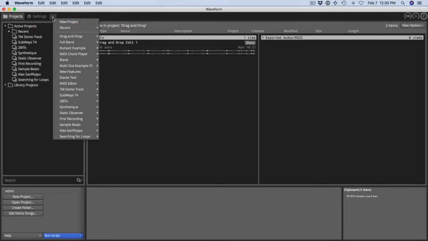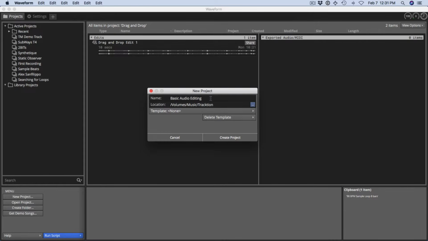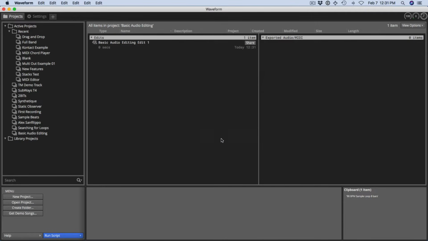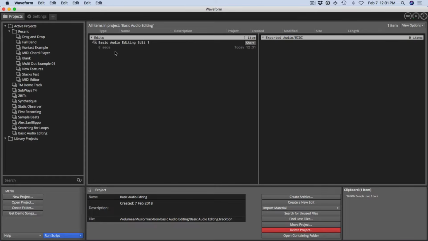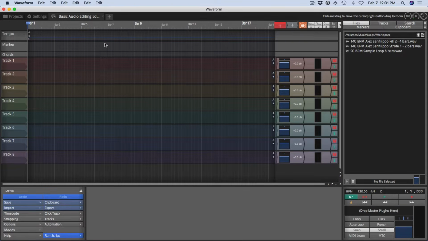I'll do that by clicking the plus here, selecting New Project. I gave the project name. I'll click Create. The next step is to open the edit. So we'll double click here. And now we have our edit to work with.